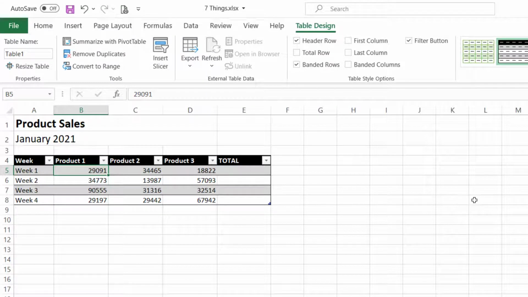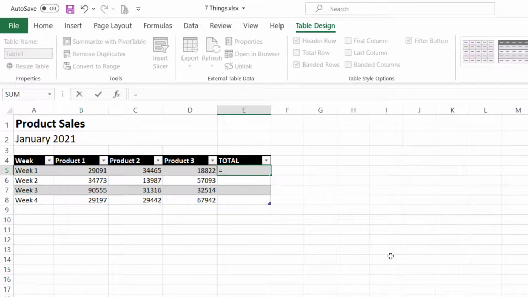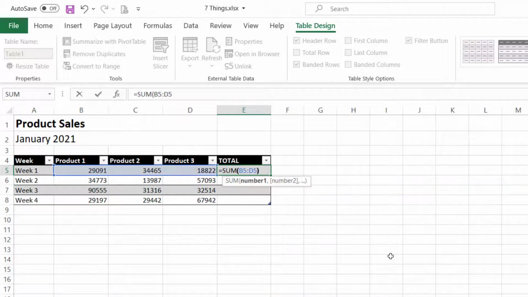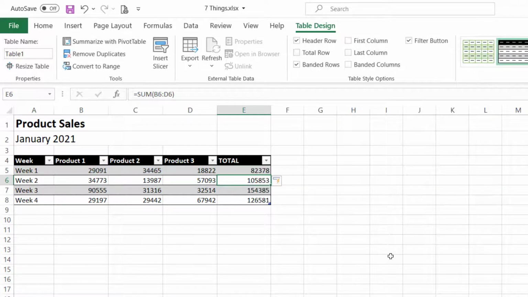So you can add a formula to get the total sales for week 1 in cell E5 like this. I'll select cell E5 and type =SUM(B5:D5). And then when I press Enter to save the formula, cells E6 through E8 will automatically update with the correct formulas to calculate totals for the remaining weeks.